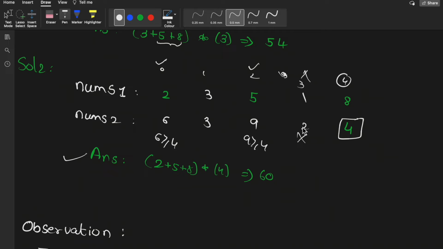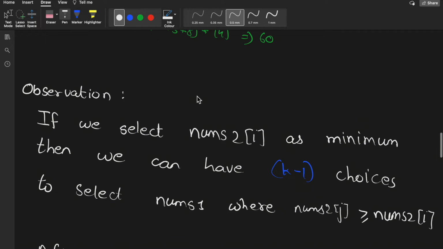Because the minimum element would change. So we don't want to change the minimum element from nums2. Then in that case, we will only take all these indices when nums2 is greater than the minimum element. So yeah, we can take this and this.